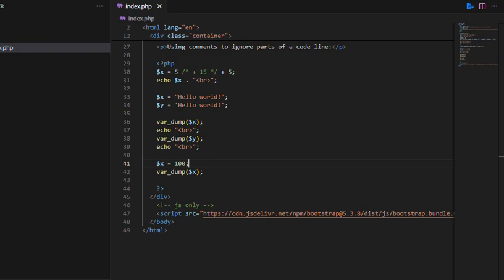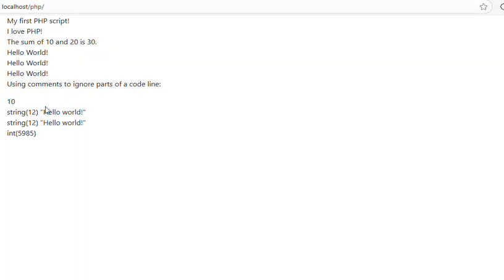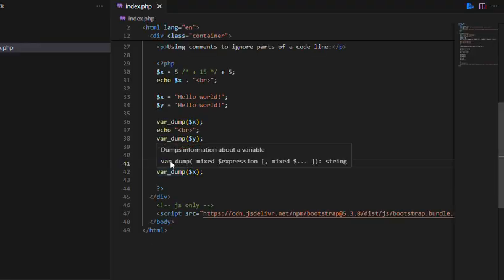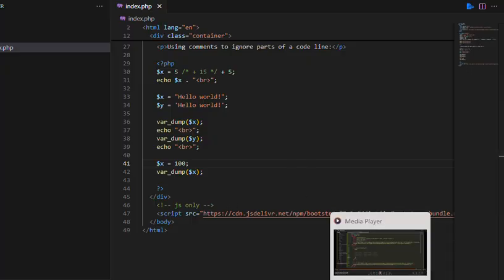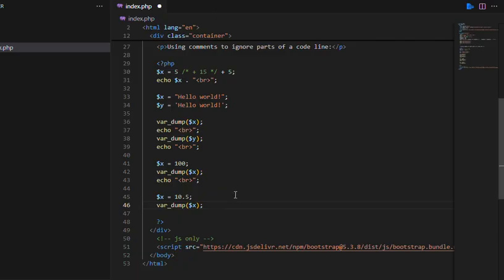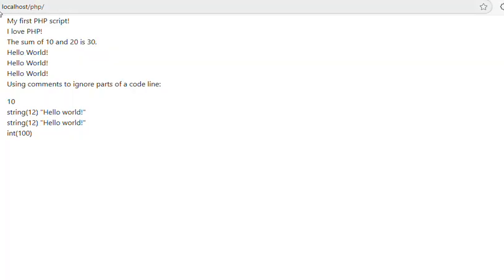And here is the output of integer. See, 100. The output of x equal to 100, and var_dump $x. The output is 100. Yeah, that's all. And here is the float example. Let's save it. Save. And output, yeah, see, float 10.5.